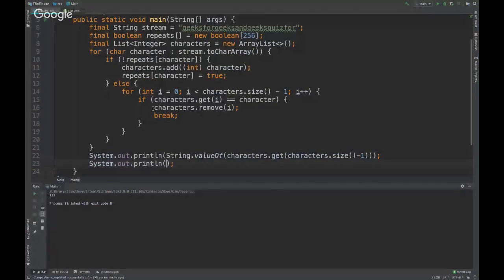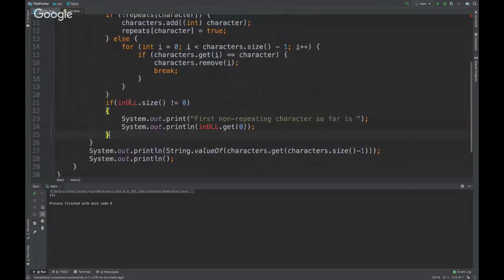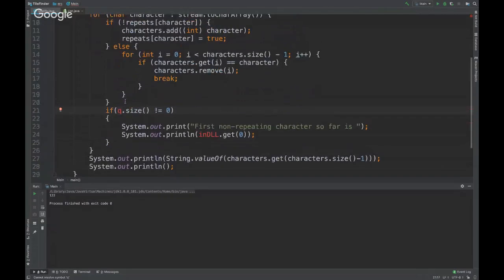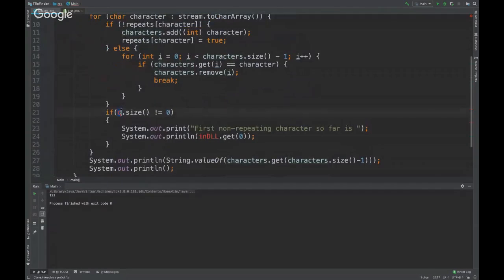So they've used a linked list and I've used a queue. What's the big difference? None, actually. But yeah, I think the complexity analysis is pretty good for us. So here we go. In DLL, now the queue is my queue of characters. And instead of writing it in this dirty way, I'm just going to say while it is not empty. The first non-repeating character so far is this guy.